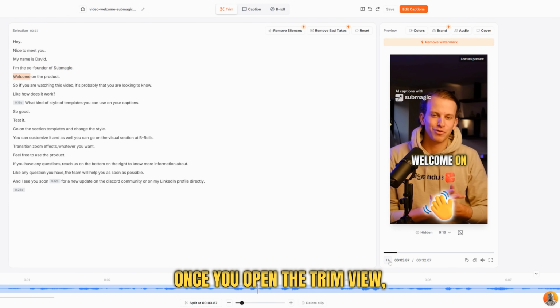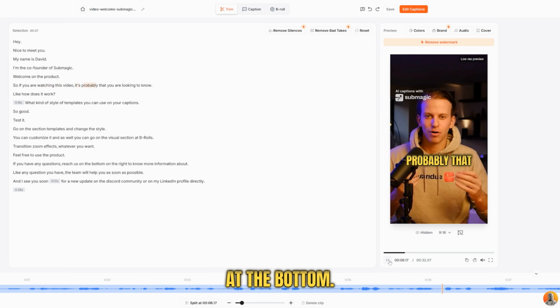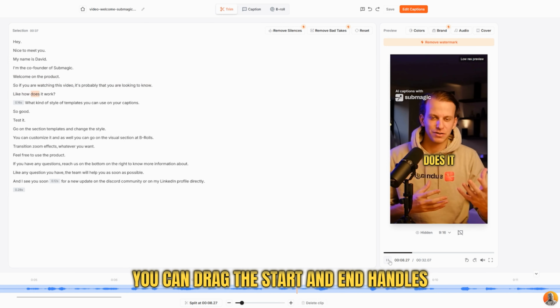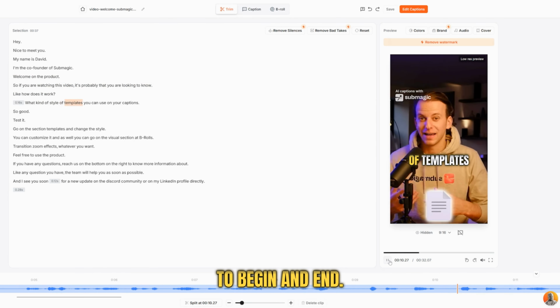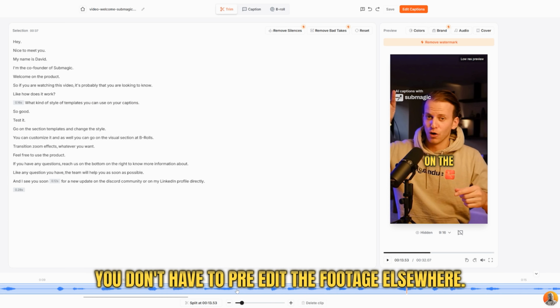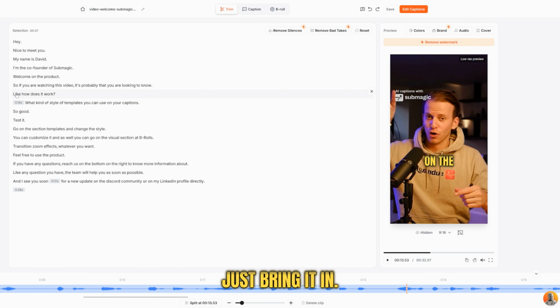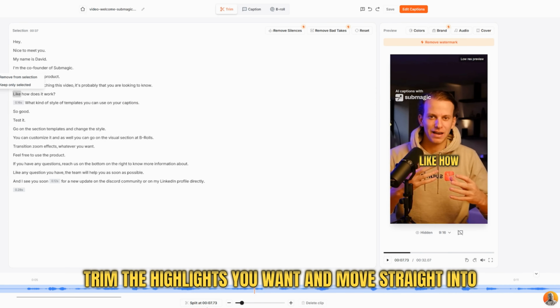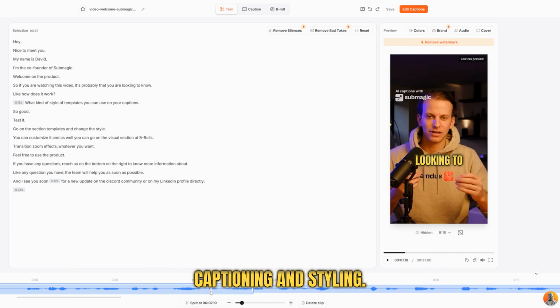Once you open the trim view, you'll see a timeline of your full video at the bottom. You can drag the start and end handles to select the precise moment you want the video to begin and end. This is especially useful when you're working with longer recordings. You don't have to pre-edit the footage elsewhere. Just bring it in, trim the highlights you want, and move straight into captioning and styling.